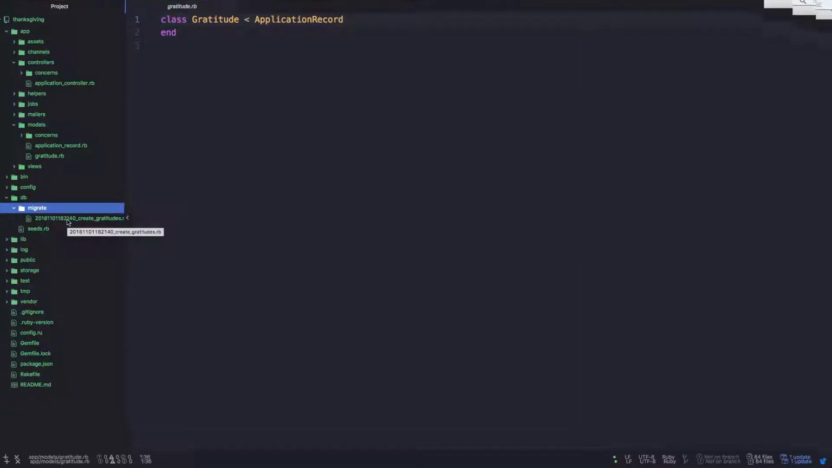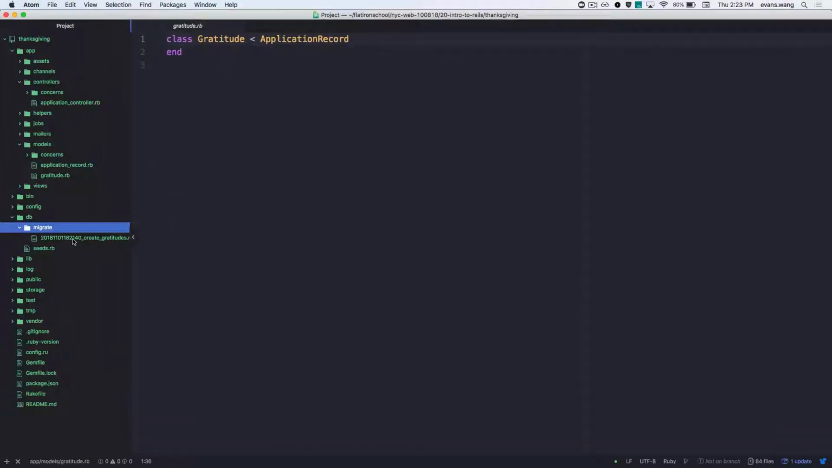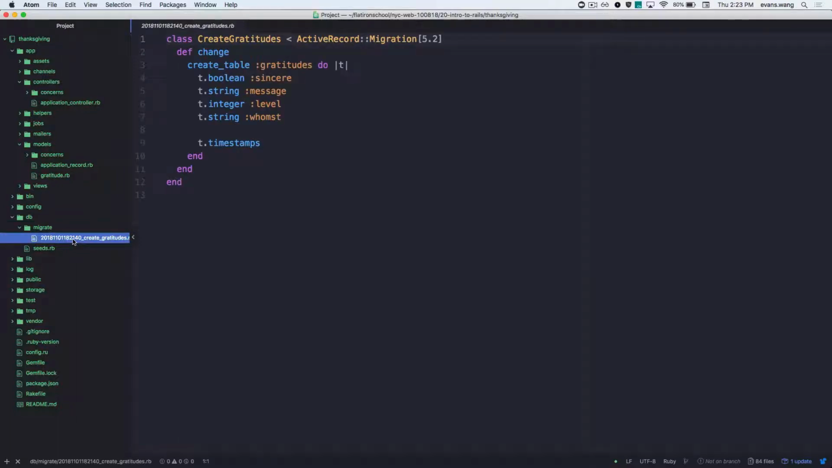Great. It looks like, for some reason, there's some sort of migration here already. And let's just take a look at it. Oh my Lord. My goodness. Boolean, string, level, whomst. It's all there.